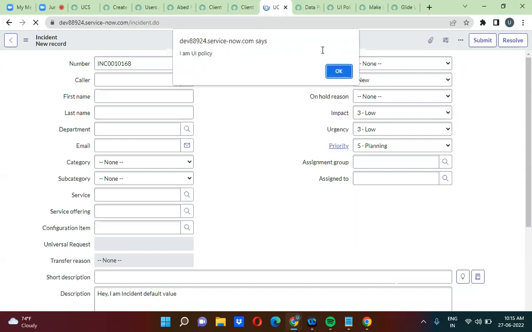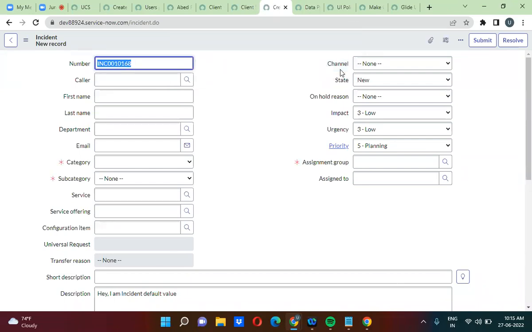So which one is running first? Client script or UI policy? Client script. In the client script, it is checking whether the field is mandatory or not. While checking, it identified that by that time caller is not mandatory. After running the UI policy, it is getting mandatory. That is why in the client script it is showing false. Hope you guys understand why, even though it was a mandatory field, it was not showing as mandatory.